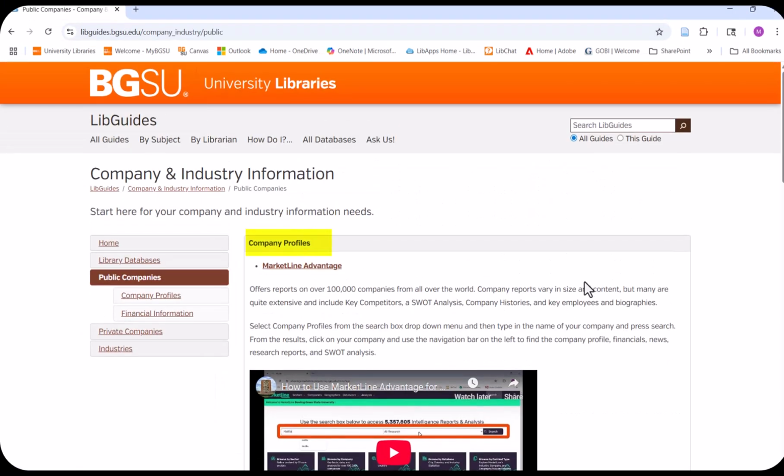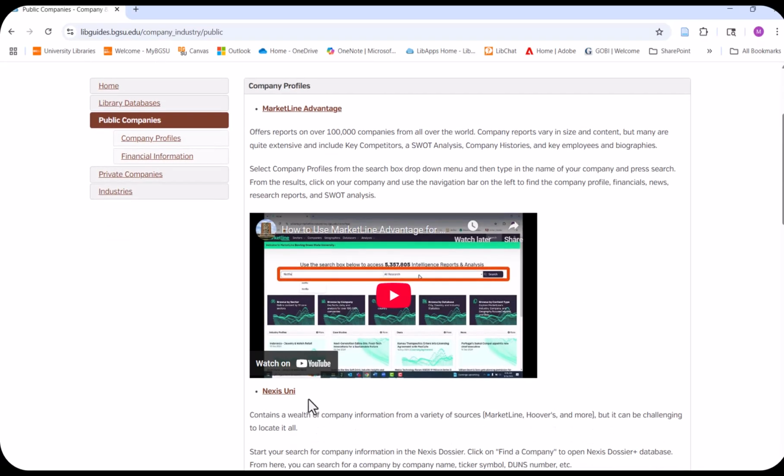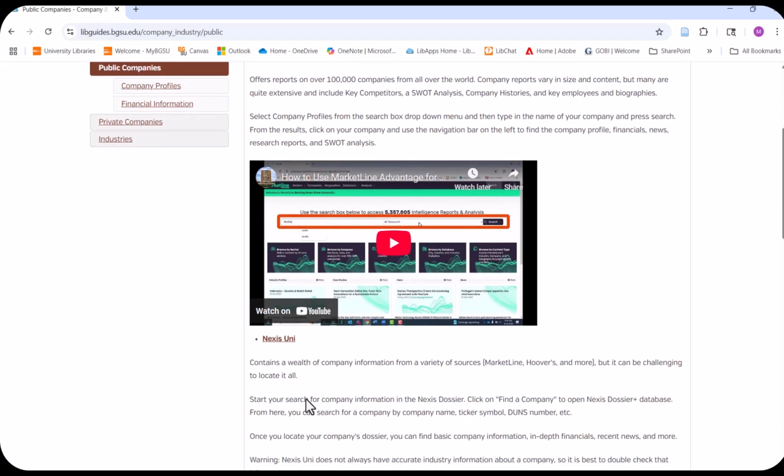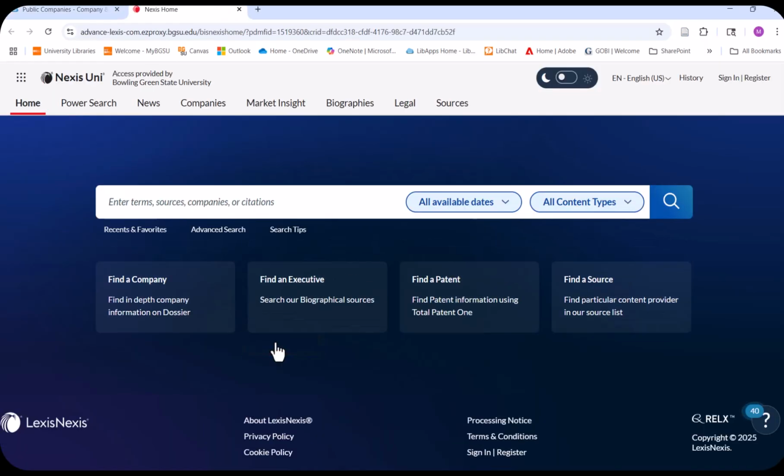In the box labeled Company Profiles, you will find a brief introduction to Nexis Uni that includes text instructions on how to find company profiles. You may refer to these text instructions in addition to this video. Here, we can click on the link for Nexis Uni to access the database. This link will bring you to the home page.